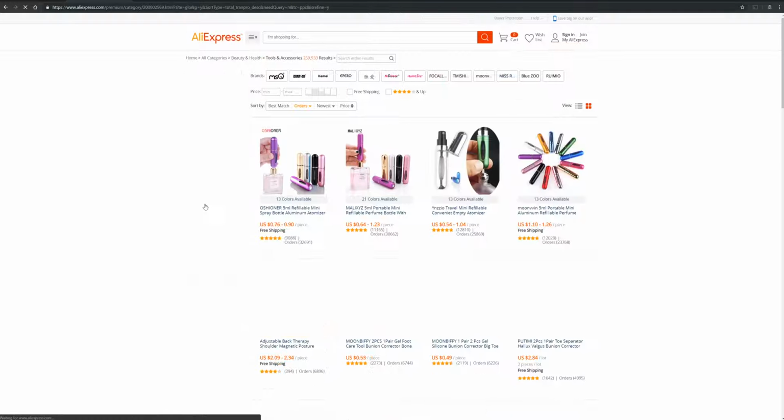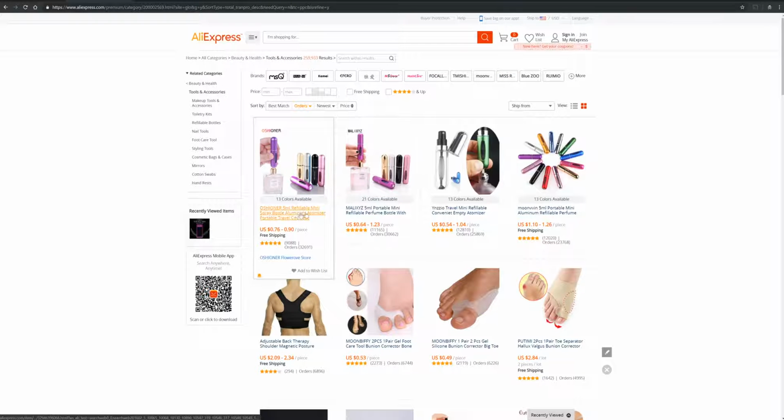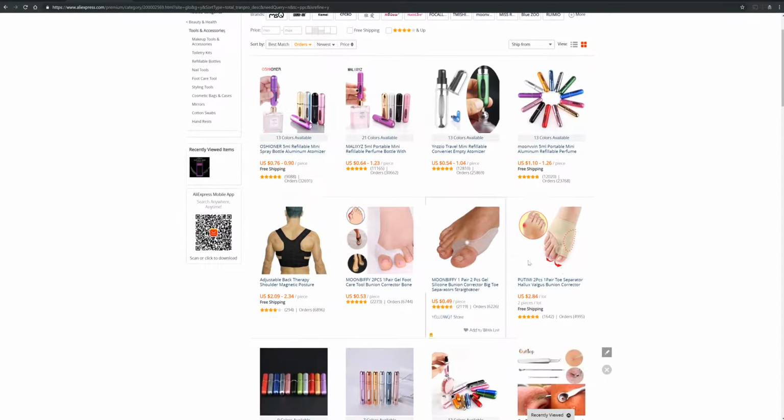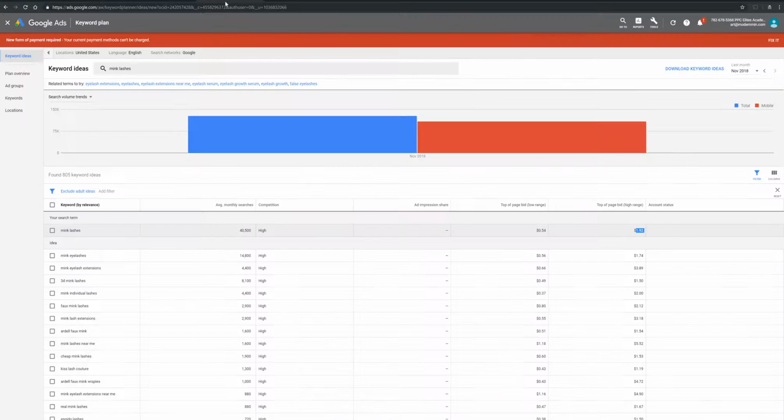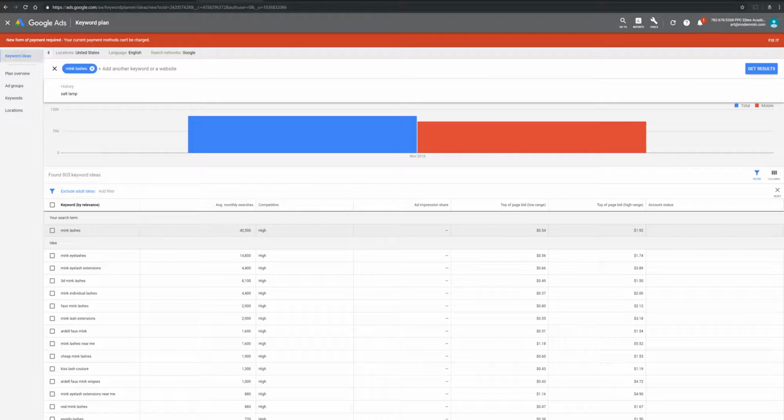Maybe tools and accessories. All right. Maybe these little, let's see, mini spray bottle. It's kind of hard to find. All right. Here's a good example. The bunion corrector. This thing was selling like crazy on Google. So I'm pretty sure it still has a lot of searches. Let's go ahead and look this up real quick.